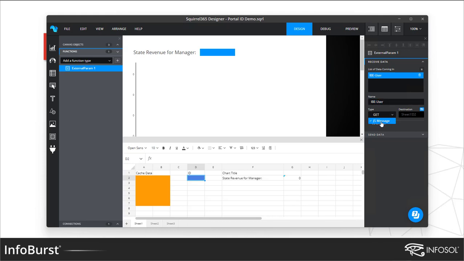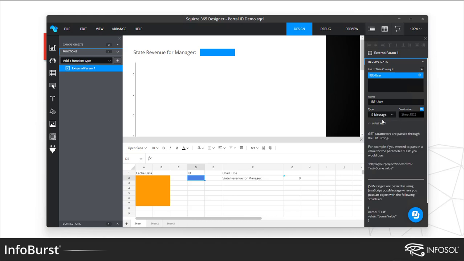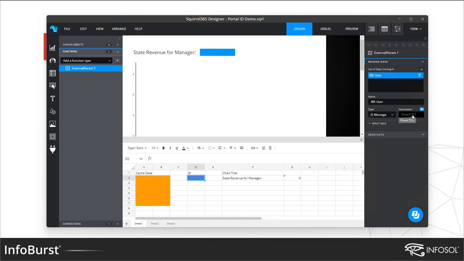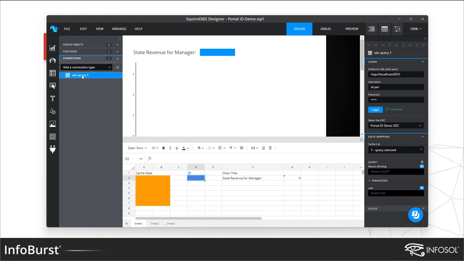The type of external parameter is called JS message, and with those configurations in place, we're simply mapping the captured value into a cell in our dashboard model. So here I've mapped it into this blue cell, which is receiving the ID value. And then this dashboard has a connection to InfoBurst, specifically to what's known as an XDC cache query, and that cache query has a parameter for ID. So the dashboard will take the ID value, pass it into this cell, and then when the query is executed, the parameter value will come from that cell.